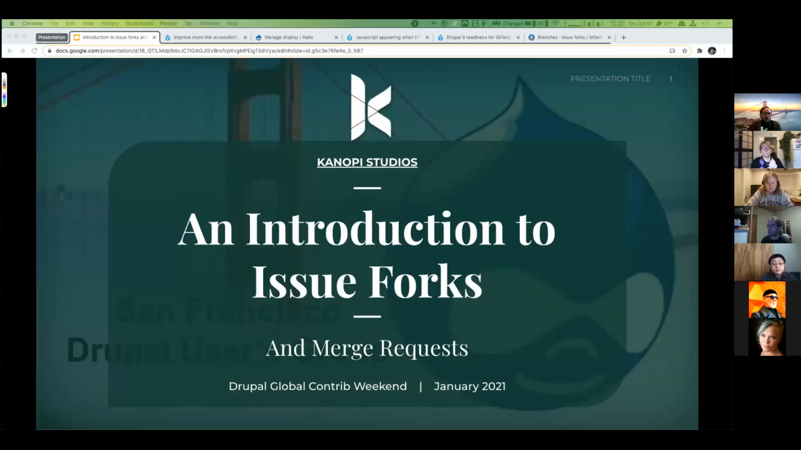Okie dokie. So, welcome to an introduction to issue forks and merge requests. The scope of this is definitely going to be about how to add stuff through Composer to your Drupal 8 and Drupal 9 sites, mostly Drupal 9 in these examples.